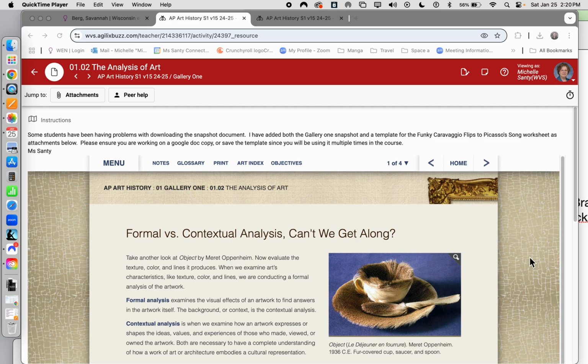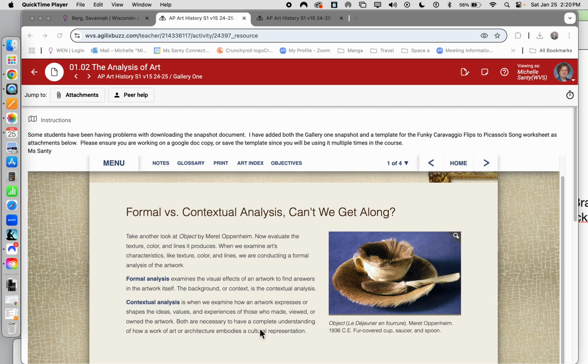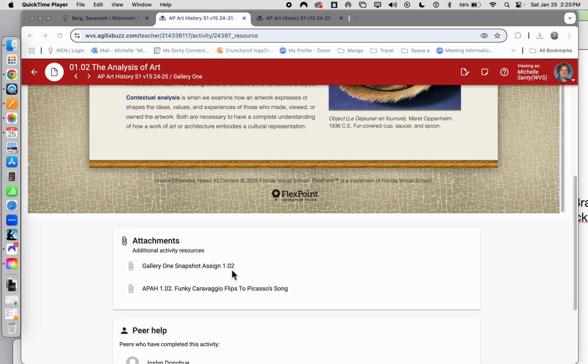This is about AP Art History. This is 1.102, the analysis of art. If you notice, it says here some people have been having trouble downloading the snapshot document. So I'll show you that. But in the meantime, I have given you something else to use, which is down here.